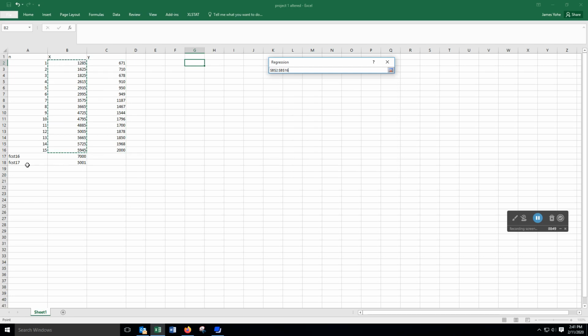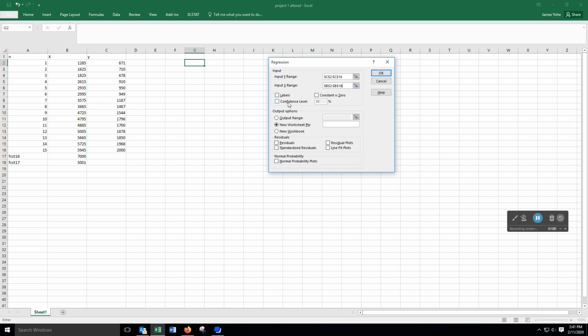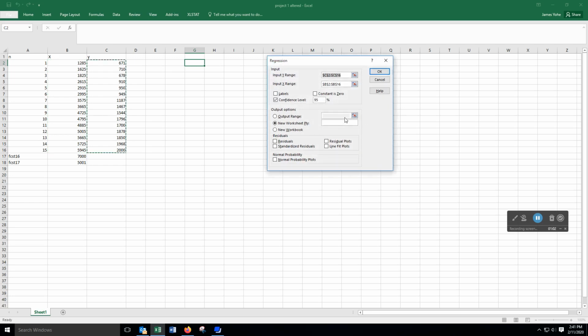Now you do not do 16 and 17 on this data set because there is no Y variable for that. These are predictions. We're going to predict those values. Okay, so then we go back here. We want a 95% confidence level. We're going to have labels. Okay.